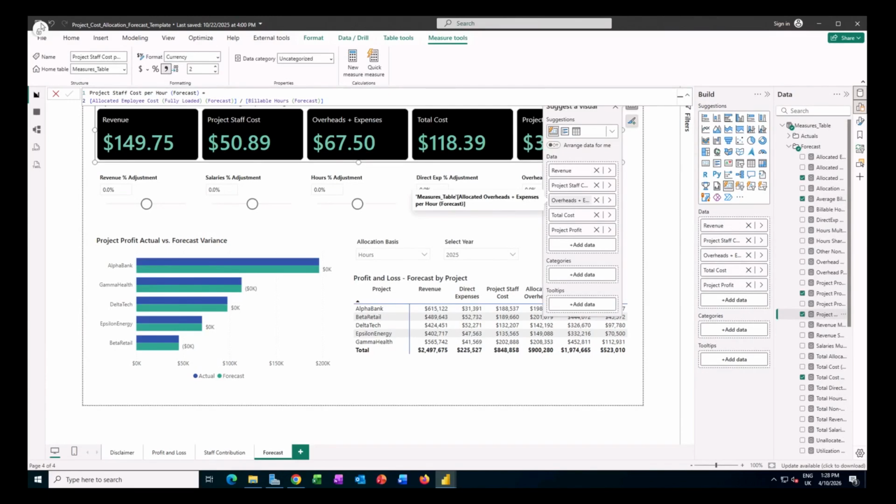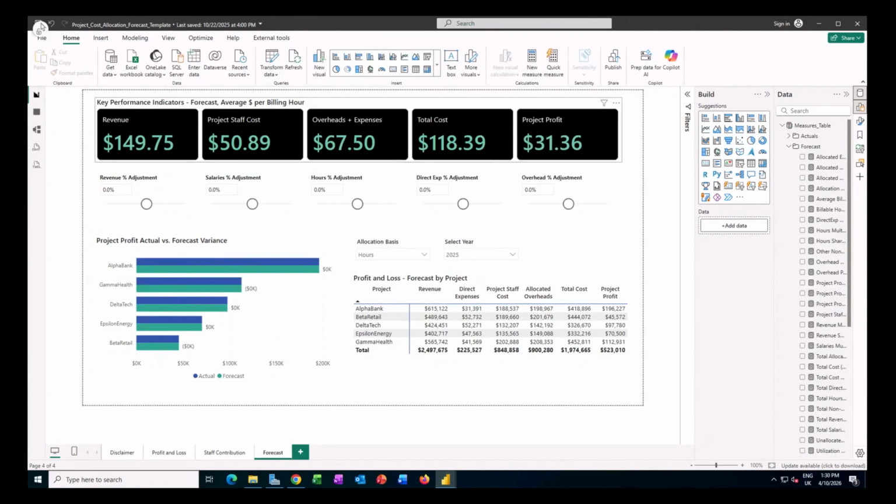Then for that overheads plus expenses measure, I simply sum up allocated overheads and total direct expenses and then divide those by billable hours. And then I have my total cost per hour measure, which simply takes that total revised cost and divides it by billable hours. And then finally, I have my project profit per hour, which takes that revised project profit and also divides it by billable hours. Okay, so those measures give me my KPIs.